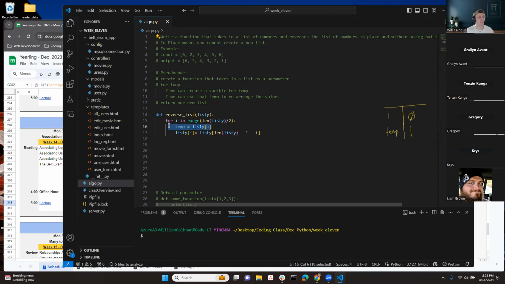We just use this as a temporary variable because if I didn't have this and I said listy of I equals this value, then okay, great. I can swap this to here, but now I've lost track and I can't do a reverse swap, right? I've lost track of that value. So this temporary value allows me to keep track of that 1.